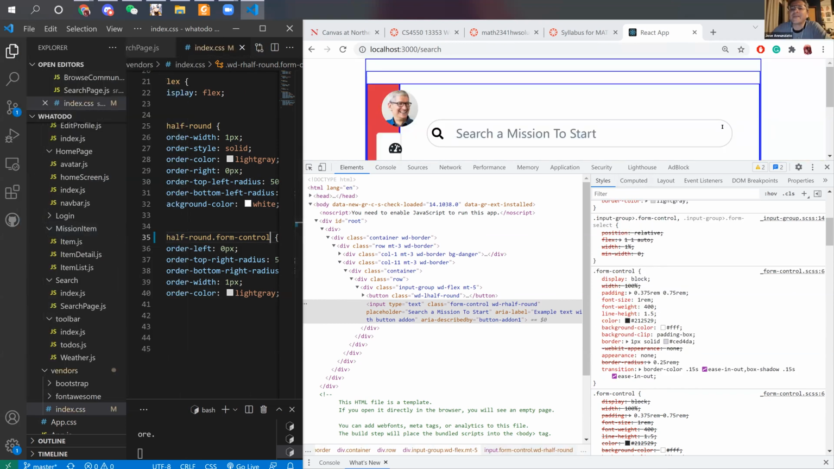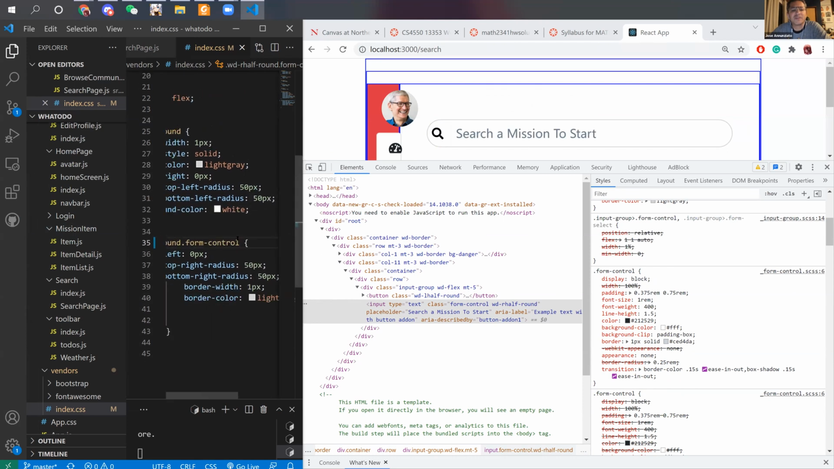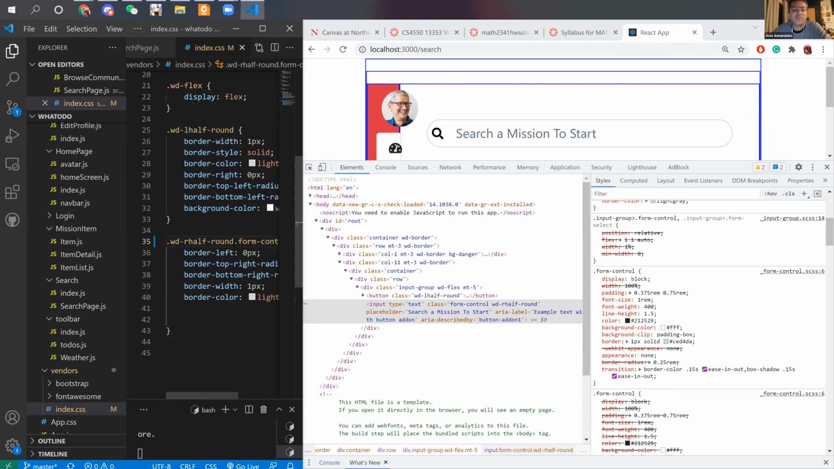There it is. Yeah, the problem was form control. By applying both of them, right, you are making it more specific than just one or the other. So they were both competing for the same thing, and by using both, it's more specific than either. It has a higher priority, and then it overrides the form control.